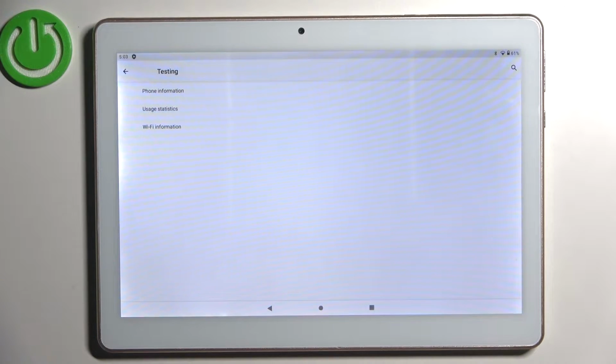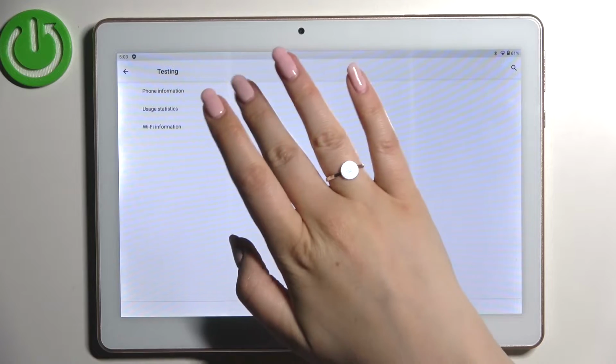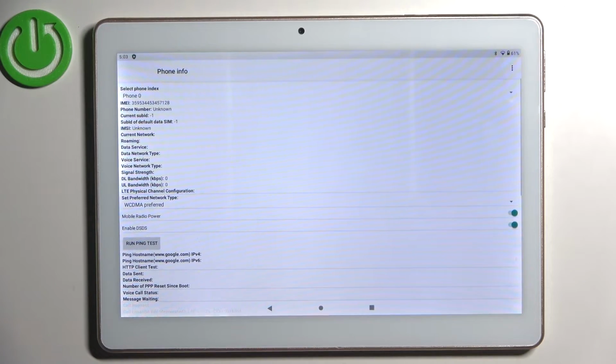And as I said, we are in the testing mode, so here we've got three different categories. We've got the phone info, usage statistics and Wi-Fi info. So let me begin with the phone info, the device info. And as you can see here, we can check, for example, the IMEI number, the carrier network, data service or data network type. I realize that all of those gaps are empty in my case, but it is because I do not have my SIM card inserted. If you've got yours, no worries, you will be able to check the info.